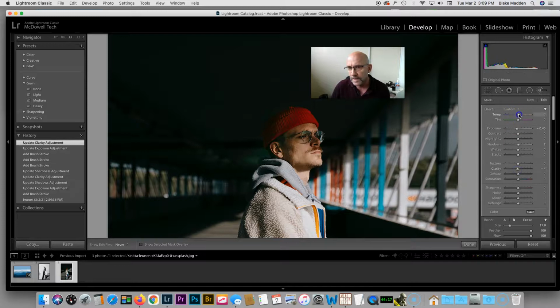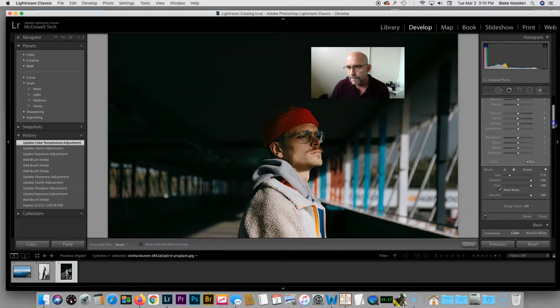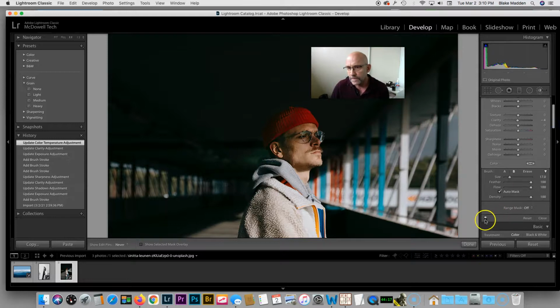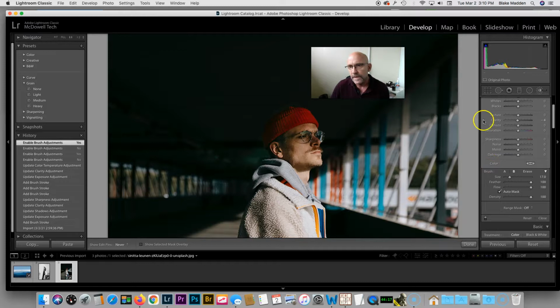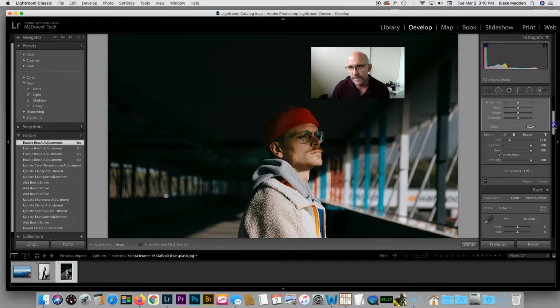Once again, I could change the clarity. I could change the color. You can do anything that you want to with that brush tool. Just remember, you have to use a new brush if you want to go and do something different with a different area. Okay? Now, if we hit this switch, we can see the before and the after. Before and after. Okay?